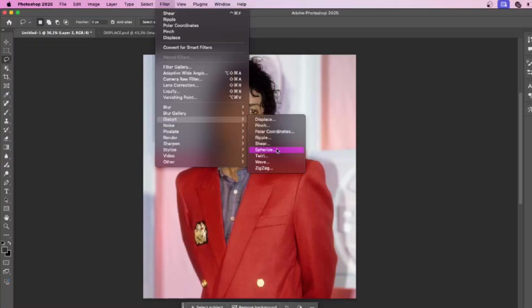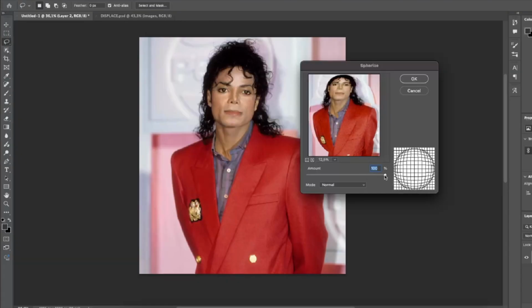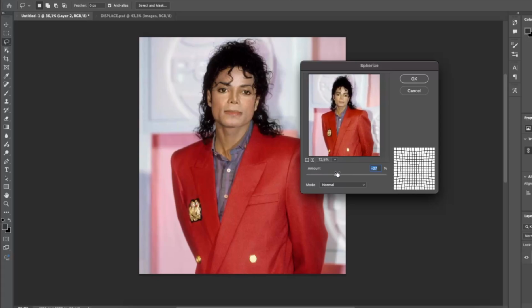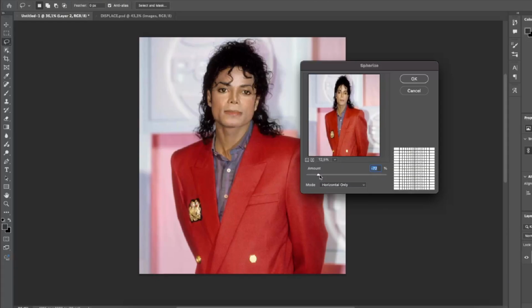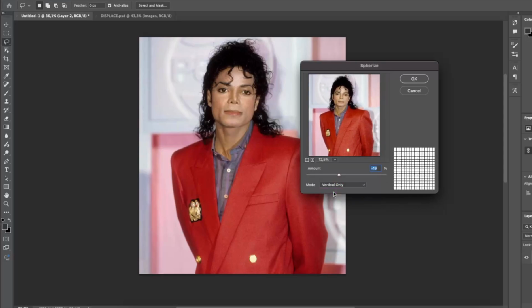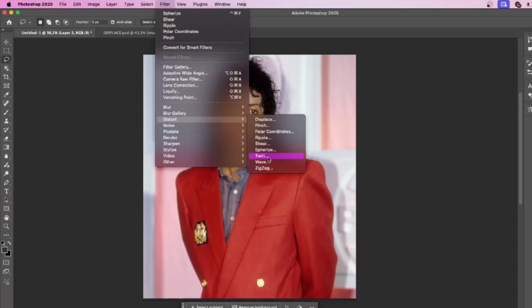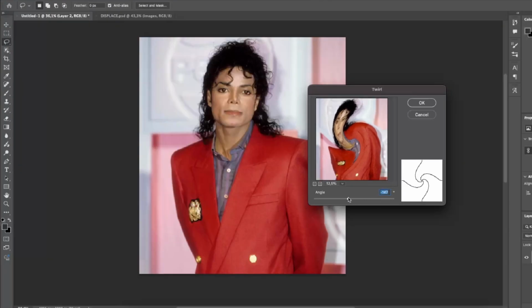The next one we have is spherize. This creates an outer or inner sphere effect, depending on the amount you put. And there's also modes. Horizontal only, this will stretch your image on the horizontal axis. And you have vertical only, which will stretch your image on the vertical axis. The next filter is twirl, which, as the name suggests, depending on the angle you put, will twirl your picture.